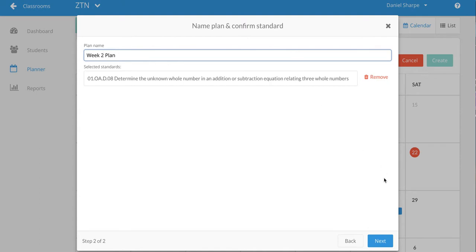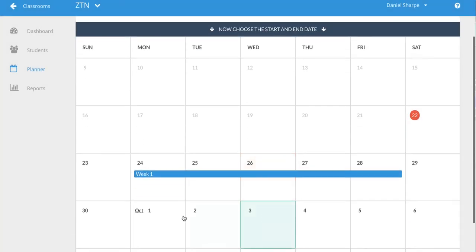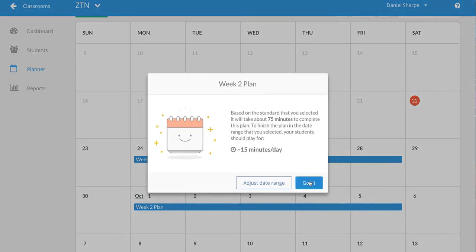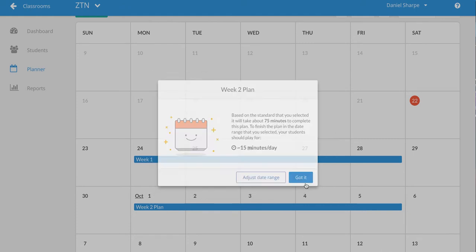whatever the name of your plan is, and then you choose a start and a stop date, and then it will run during that time. And of course you can go back and change it, and they suggest about how much time per day.